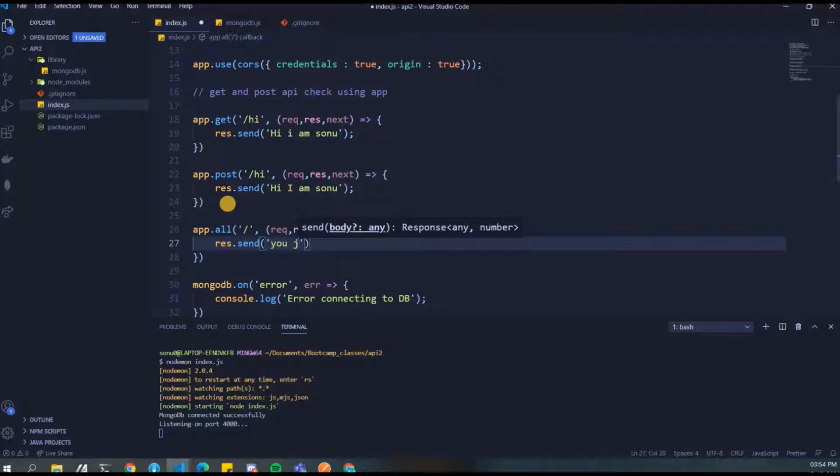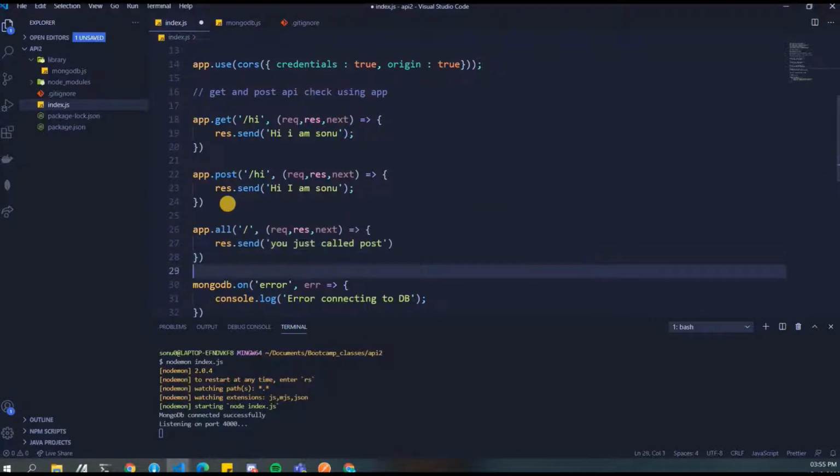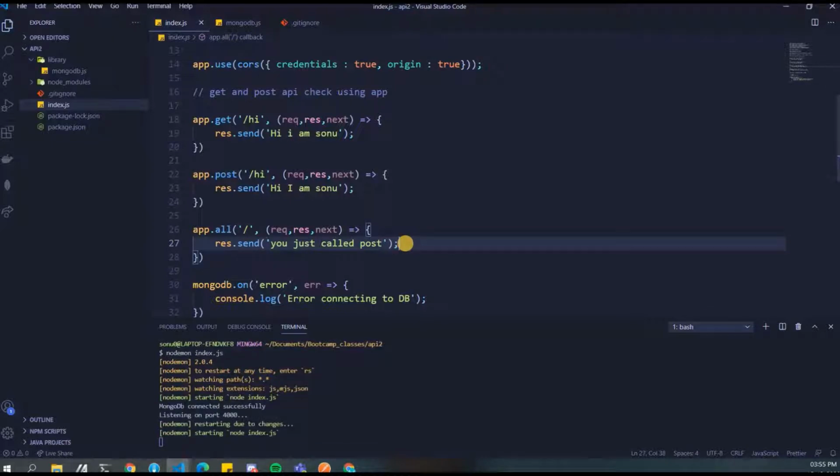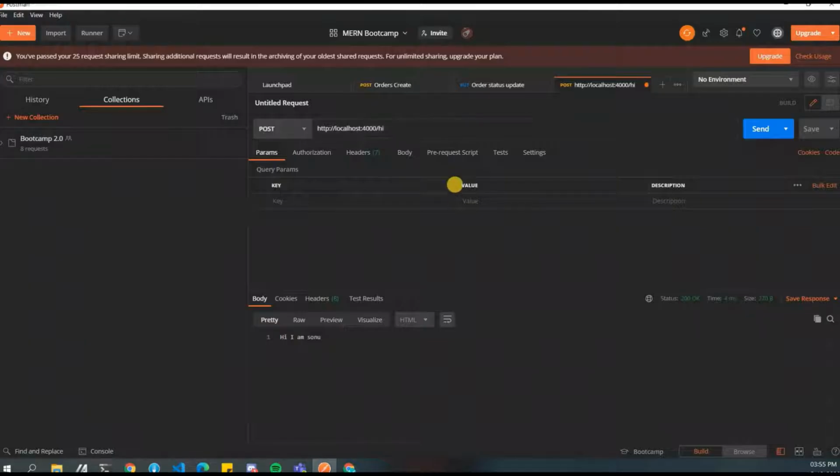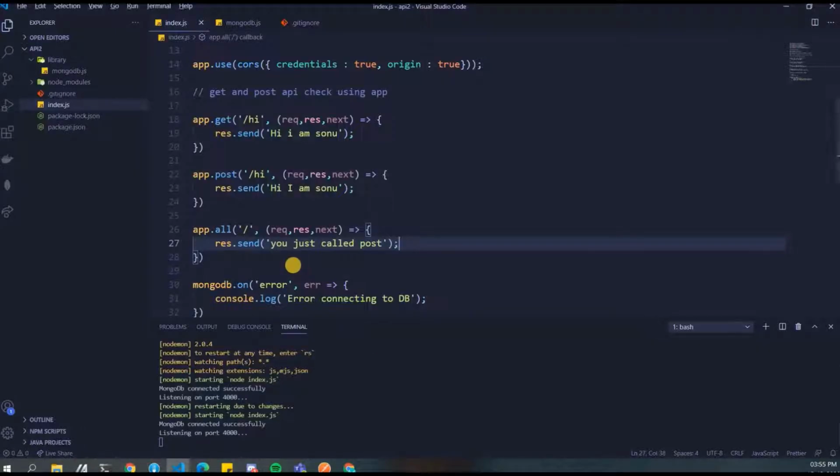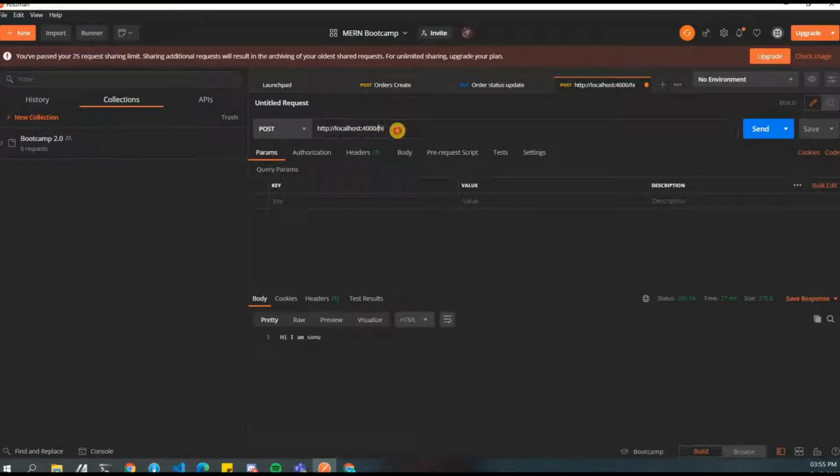You just called post. Okay, so something like this we need to do for doing app.all and everything. So yeah, this is how this is gonna work, guys. Over here you can see when we did app.all slash, it gave us "you just called post."